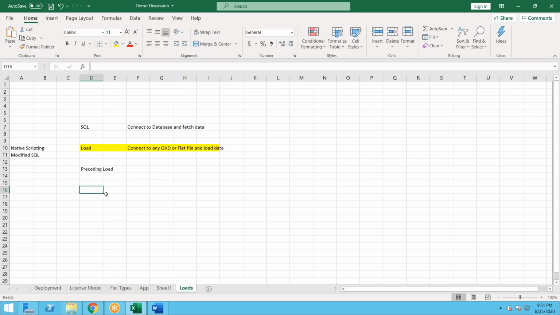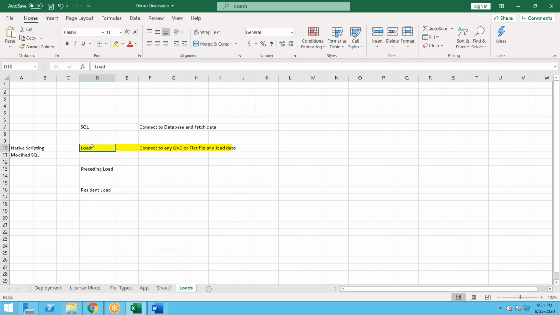Then what is the difference between the preceding and the SQL? Because in both scenarios we are loading the data from the SQL, right? I'll tell you. So we have SQL normal load, we have preceding load, we have resident load, and we have inline. Inline is hard-coded data. There is no source.